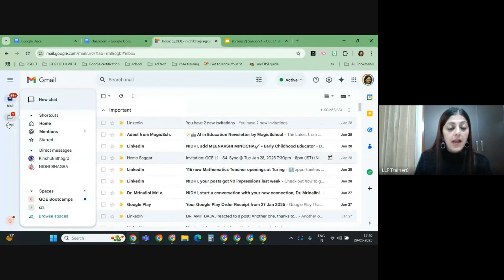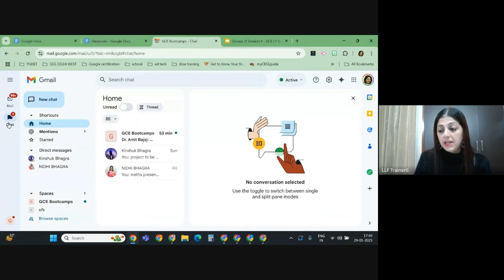So this is my inbox, and on the left hand side, you can see there is a chat icon also, and you can create a space over here. And now very quickly, we will see that a few various options are there. So first I go to the home page, right? Now in this home page, you will see all the direct messages, all the spaces which you have created.